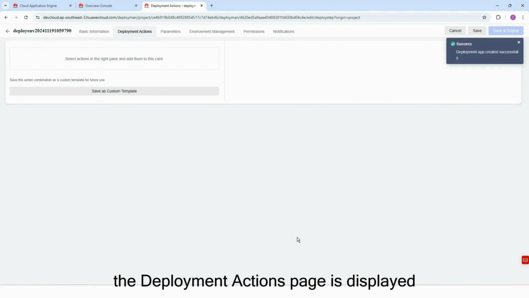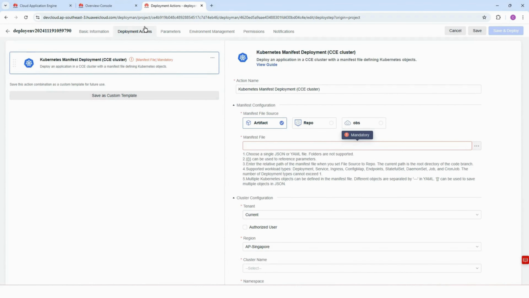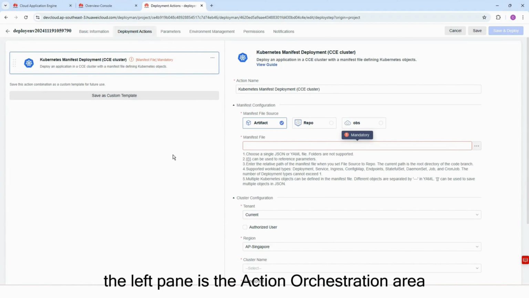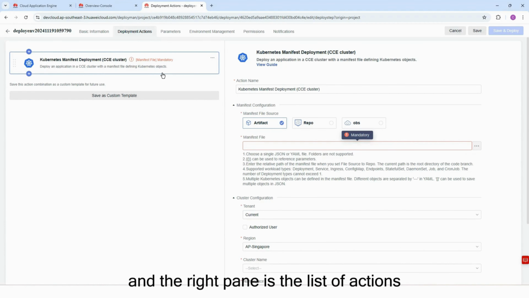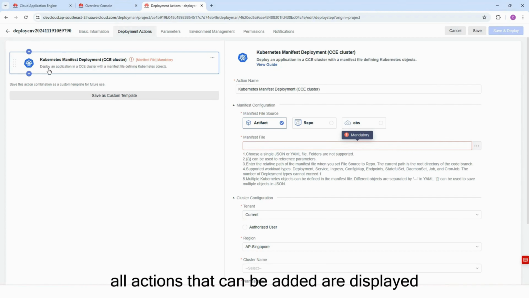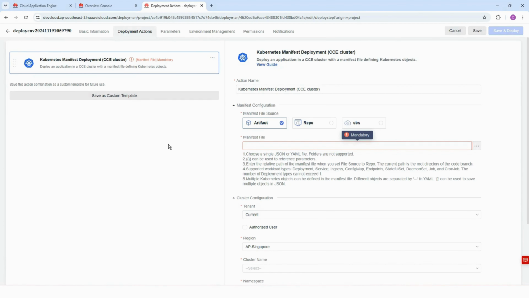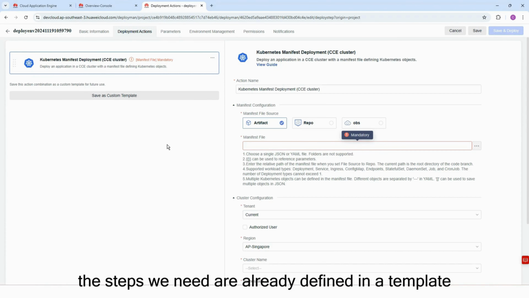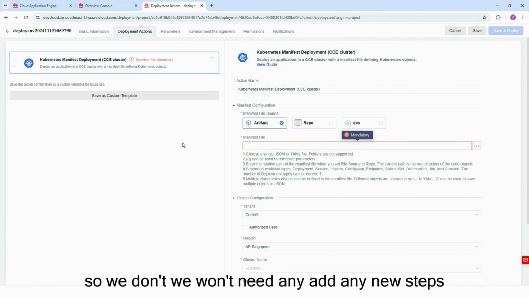The Deployment Actions page is displayed. The left pane is the action orchestration area, and the right pane is the list of actions. Click the Add button above or below and edit the action. All actions that can be added are displayed in the right pane. You can add an action before or after the current action. In our example, the steps we need are already defined in a template, so we won't need to add any new steps.